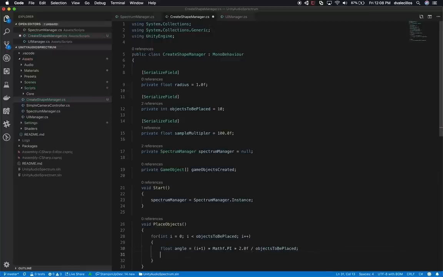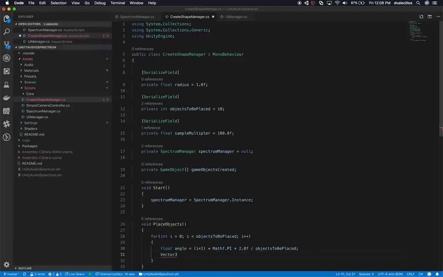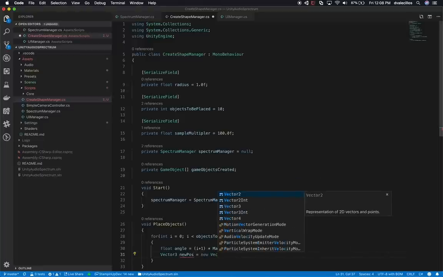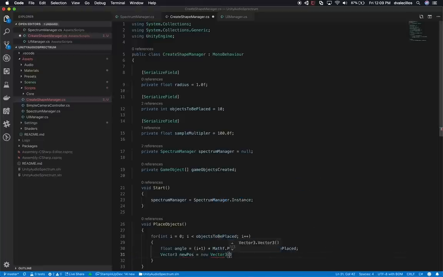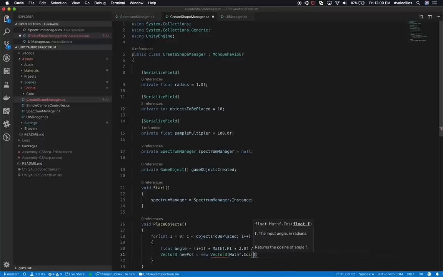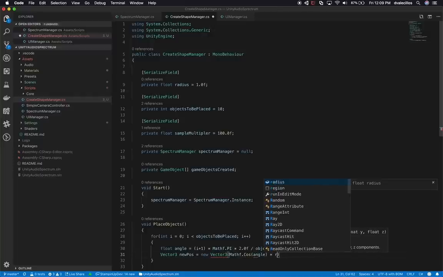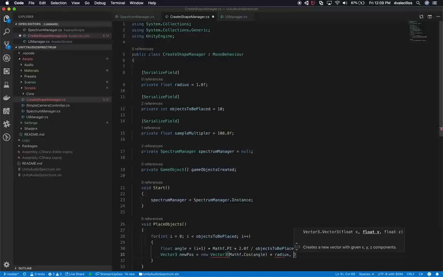So now that we have that, we're gonna calculate the Vector3 new position. This is what's gonna tell us where we're gonna be placing those cubes. We're gonna calculate the position, and we're just gonna say Vector3. And now we're just gonna say Math.Cos. So we're gonna grab the value of the angle by using the value that we just calculated already. So we're just gonna say cos, and then our angle. Then we're gonna multiply by the radius. So that's gonna give us our x value.